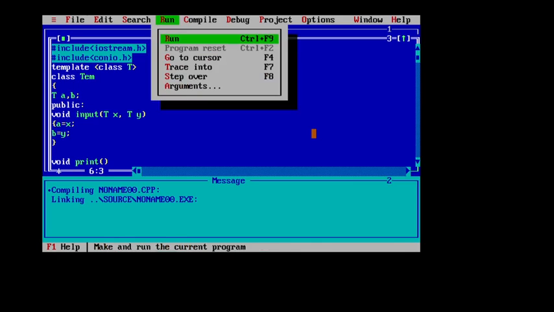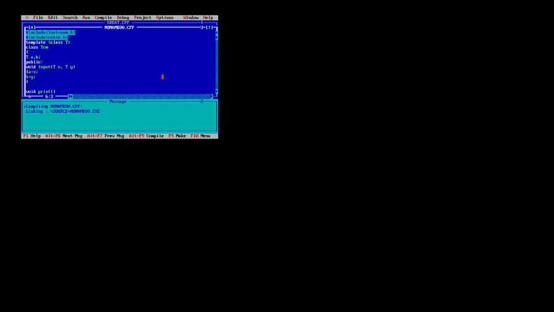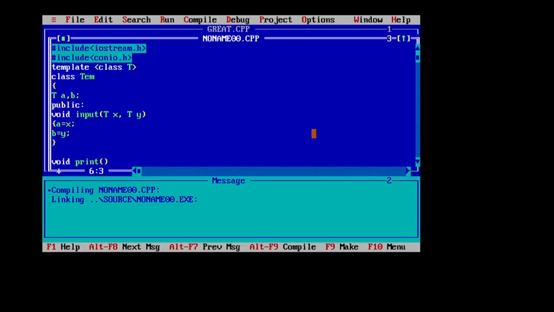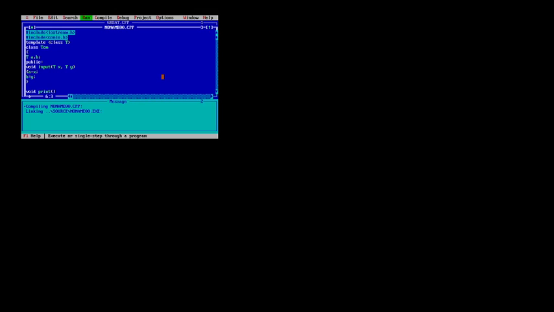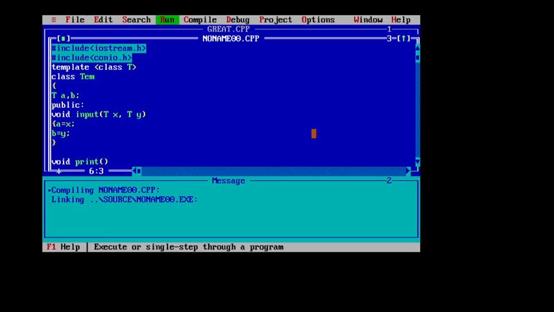Now again when we run it, it returns the accurate value calculated by the object t and returned by the input function using the object t and again the t1. So here we can see how we use the function template and the class template in the program.